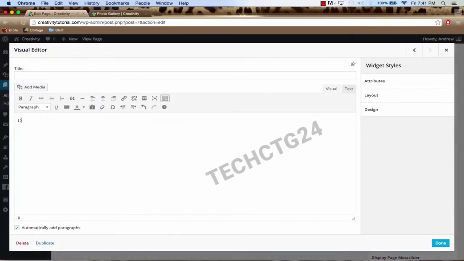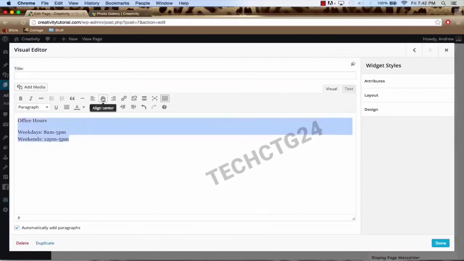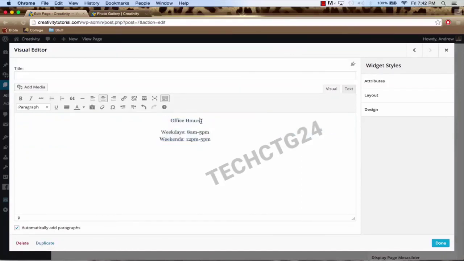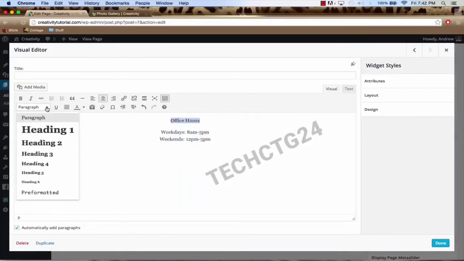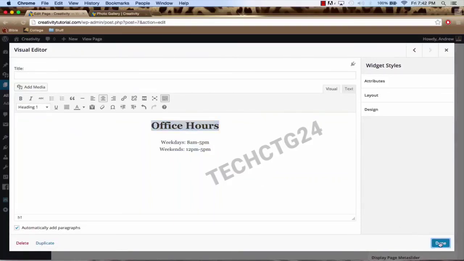For this one, we're also going to leave the title blank, but we're going to go down here and type in office hours. Hit the return key, and then we're going to type in weekdays. And we can put 8 a.m. to 5 p.m. We hold the Shift key, press Return or Enter. Put weekends, 12 p.m. to 5 p.m. And we highlight over all of them again and click Align Center. We'll make the office hours a heading 1 and click Done.